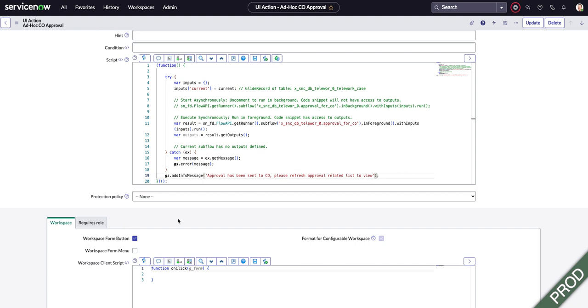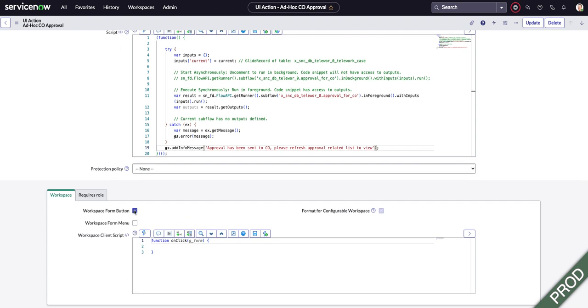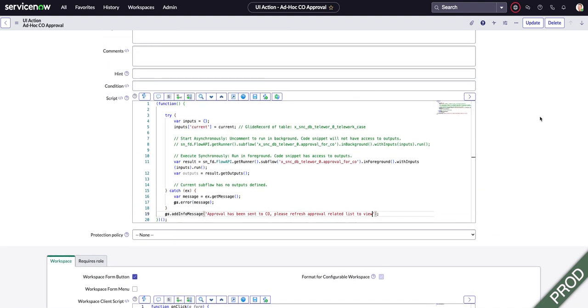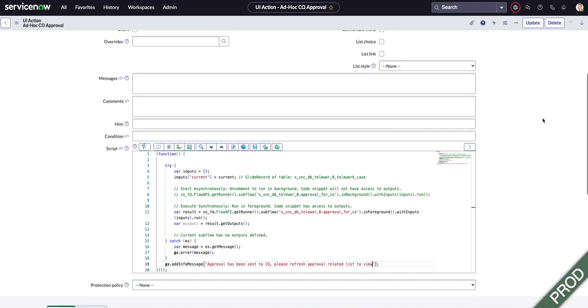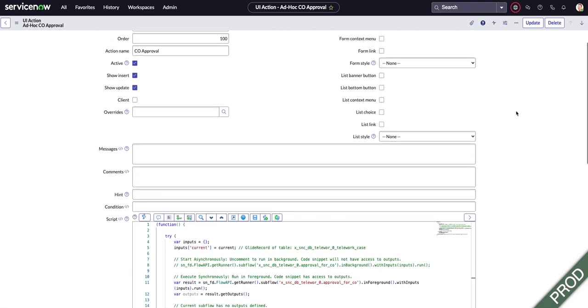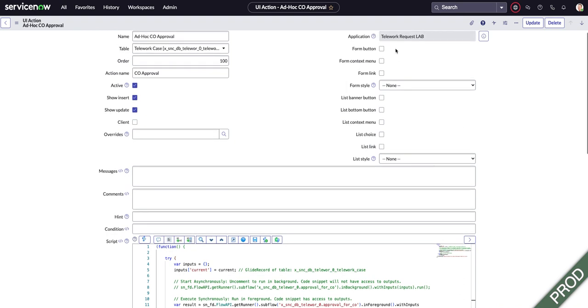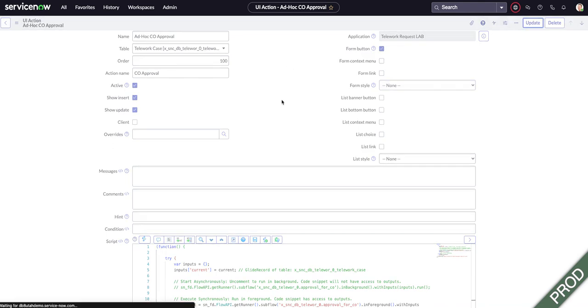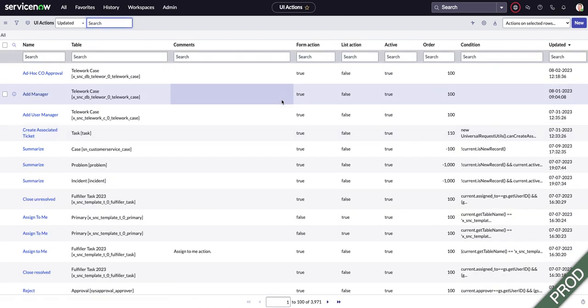The next thing we would do is come down here and click Workspace Form button, format it for configurable workspace. You can add conditions if you wanted to for when that UI action actually appears. If you wanted to include it within the actual form in the platform view, you can click that as well, and we're good to go. So we'll go ahead and update that.